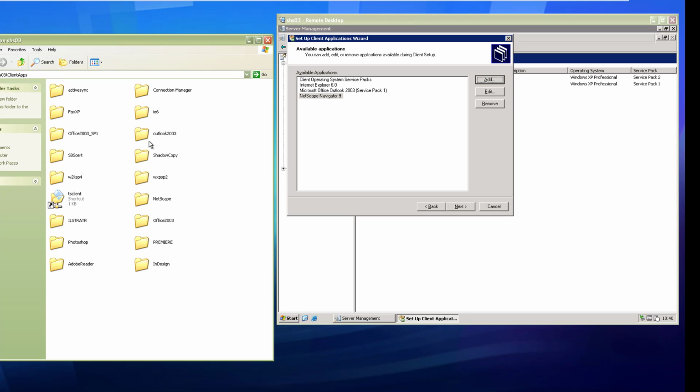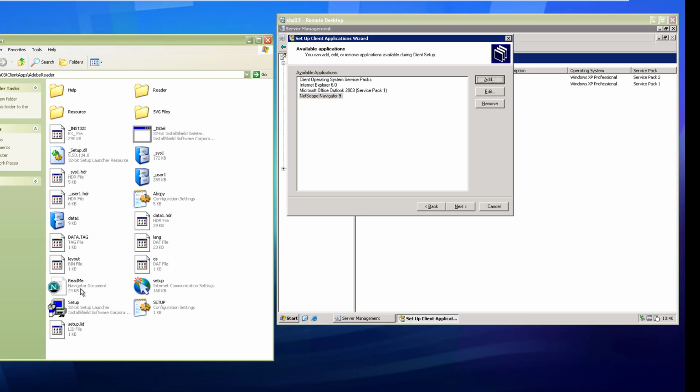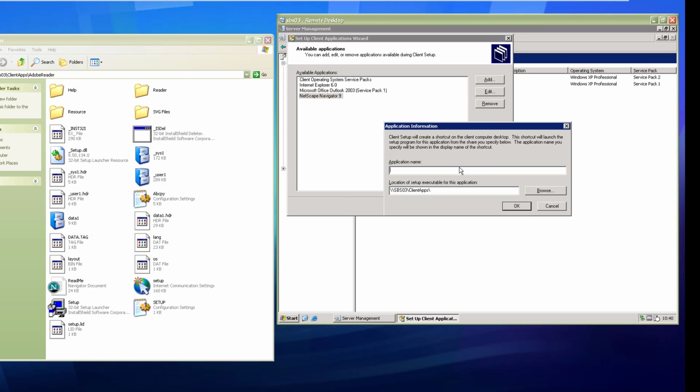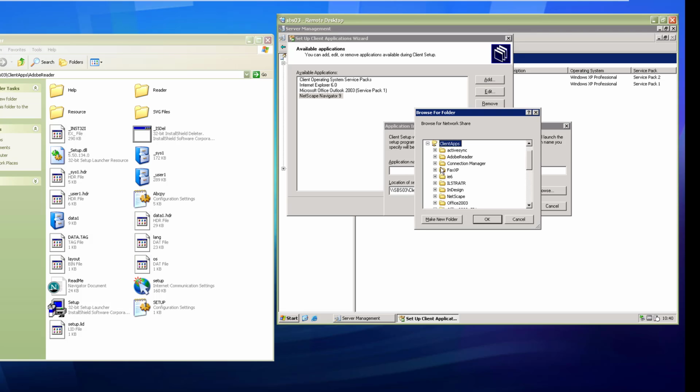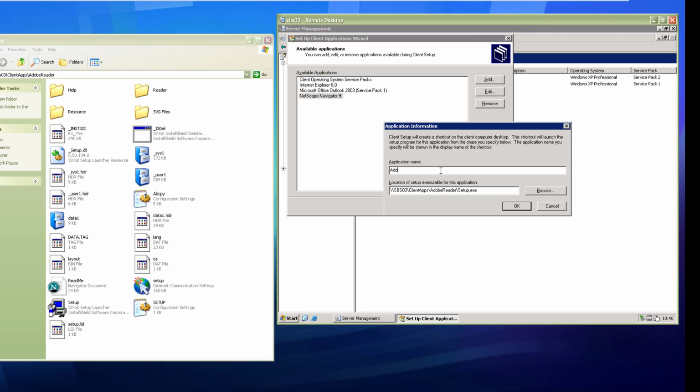The next one I'm going to do is Adobe Reader, as this one actually has an exe package, and I don't believe it supports silent install, so we're just going to set this up to run the install, and we're going to go Browse, Adobe Reader, and select the setup program, and we're going to call this one Adobe Reader.